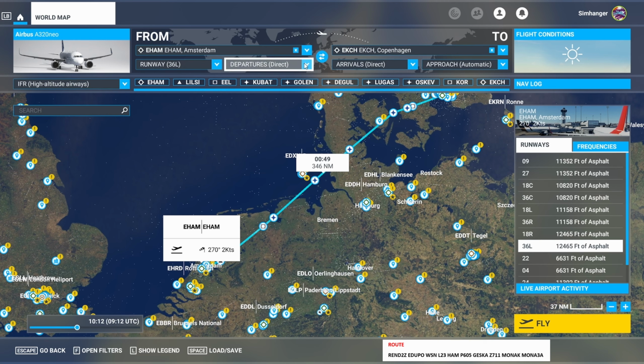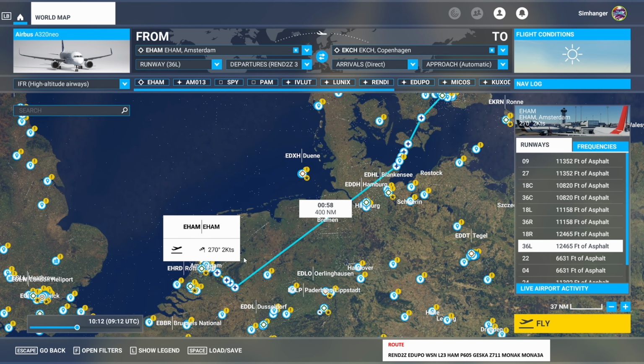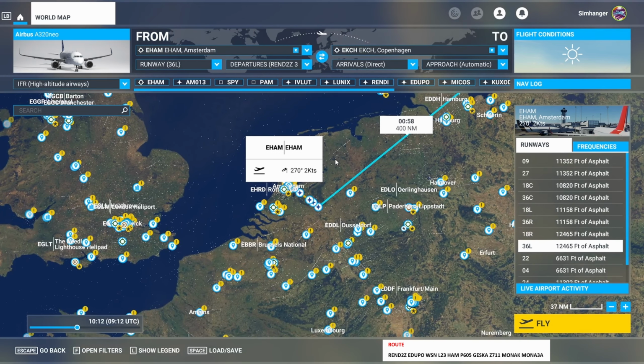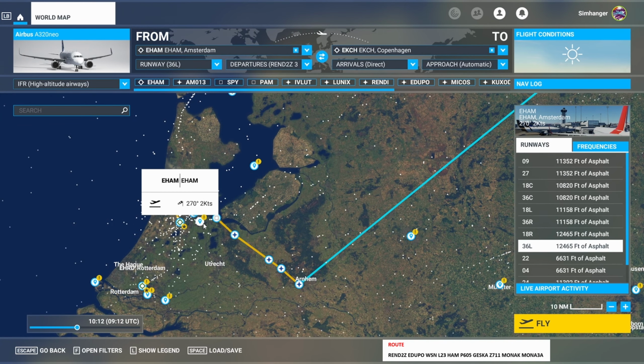That's now selected, and we can select our departure. And referring to our route below, we're looking for the Rend to Zulu departure. Runway 36 left. There it is. We select that, and that's input. And we can see it on the map. And the whole route has changed. That's our standard instrument departure, and it ends at the point Dupo. Just check that, and that's correct.